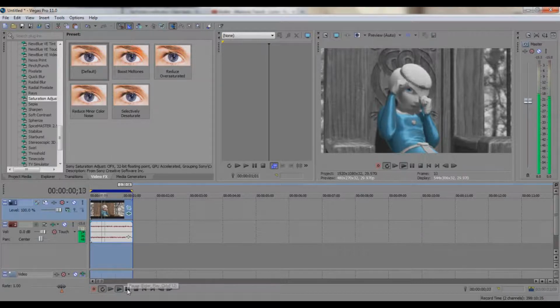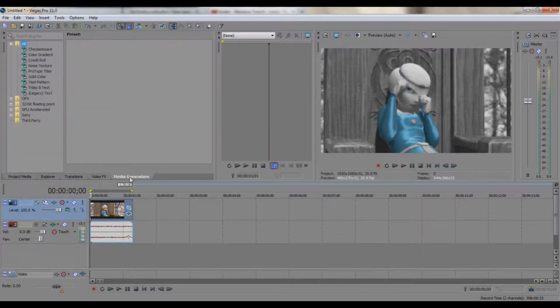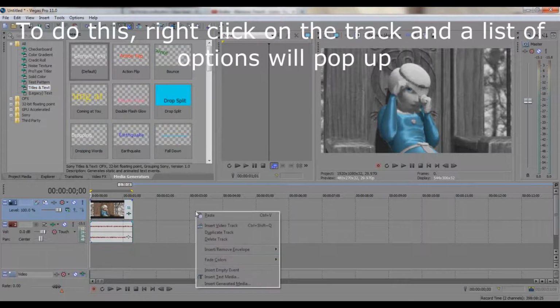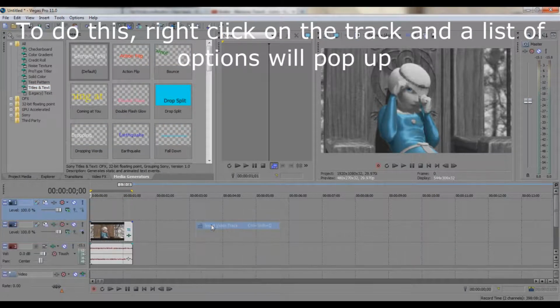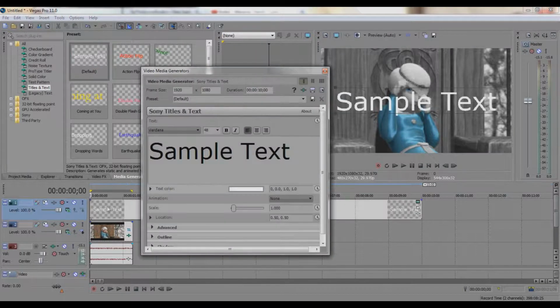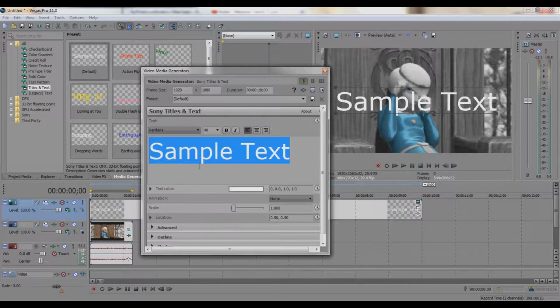Now that we're done with that, you can see that her dress is the only thing colored in and it stays like that throughout the entire video. And next what you're going to do is go to Media Generators and go to Titles and Text. Just click Insert Video Track first and then click the sample text and drag it down. And we'll type in Merida from Brave, or Merida Brave. I didn't plan this out.